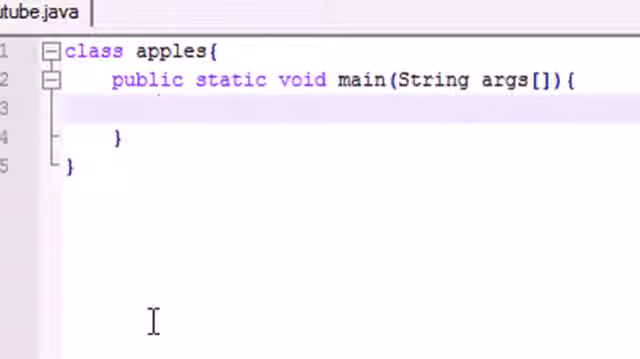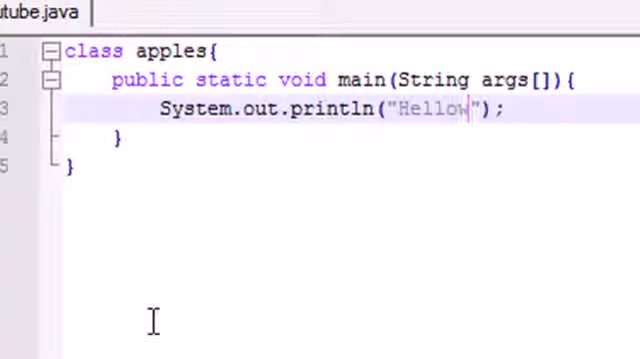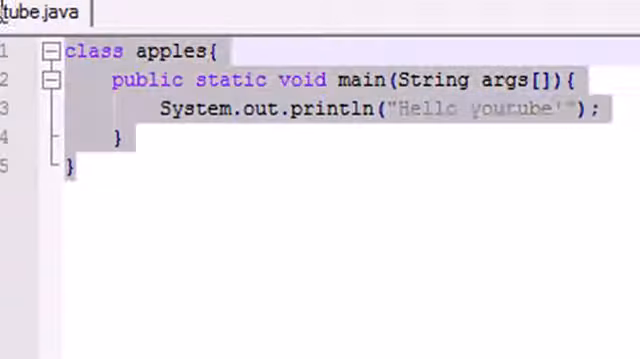Next, in your method, you're going to have to put a statement or instruction about what you want your computer to do. So go ahead and write System.out.println, and what this does is pretty much print a line on your computer. Now in your parameters, go ahead and write whatever you want. Hello YouTube. Now go ahead and save this.